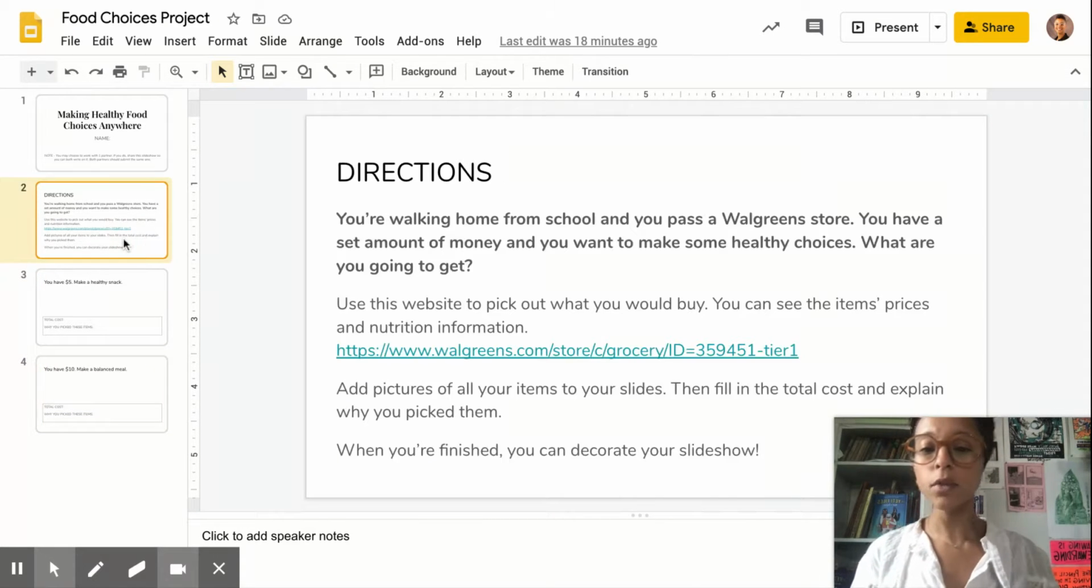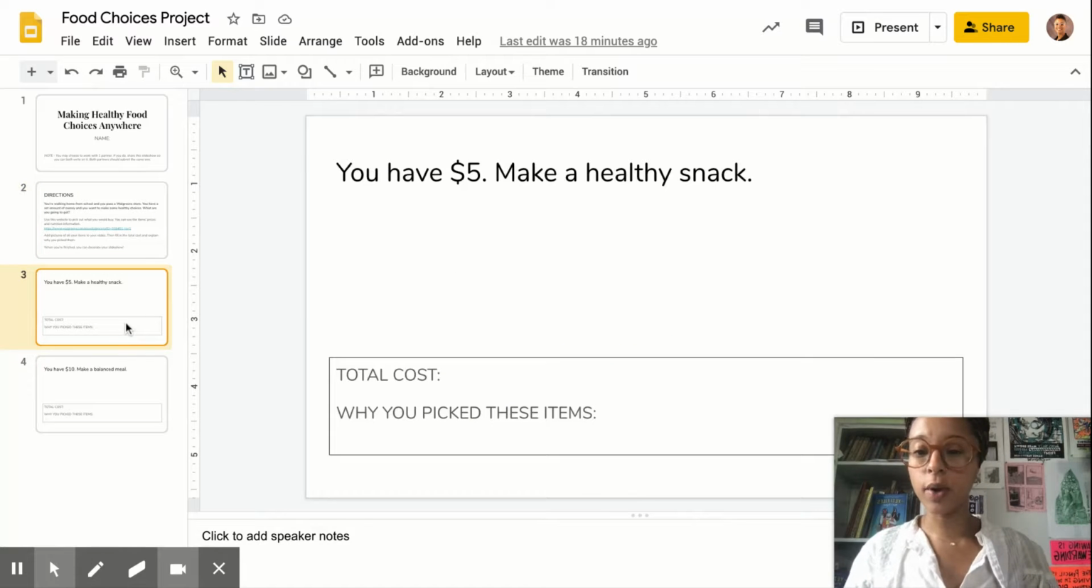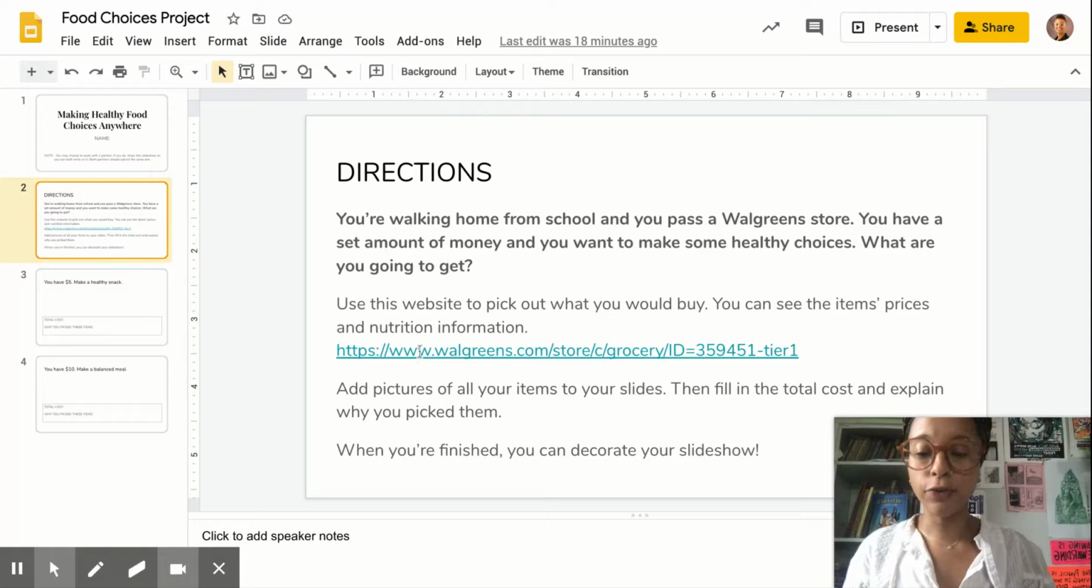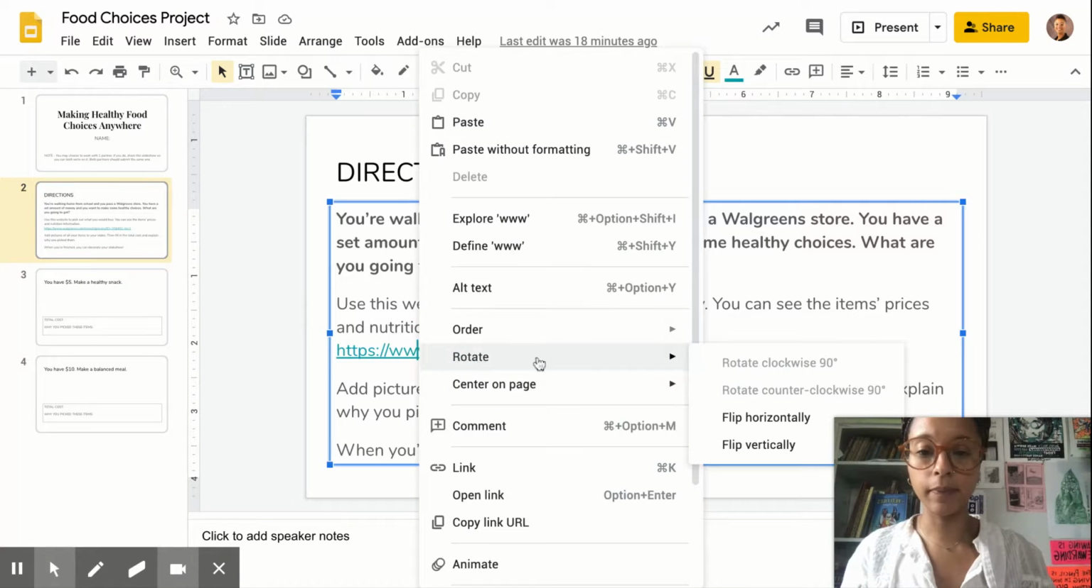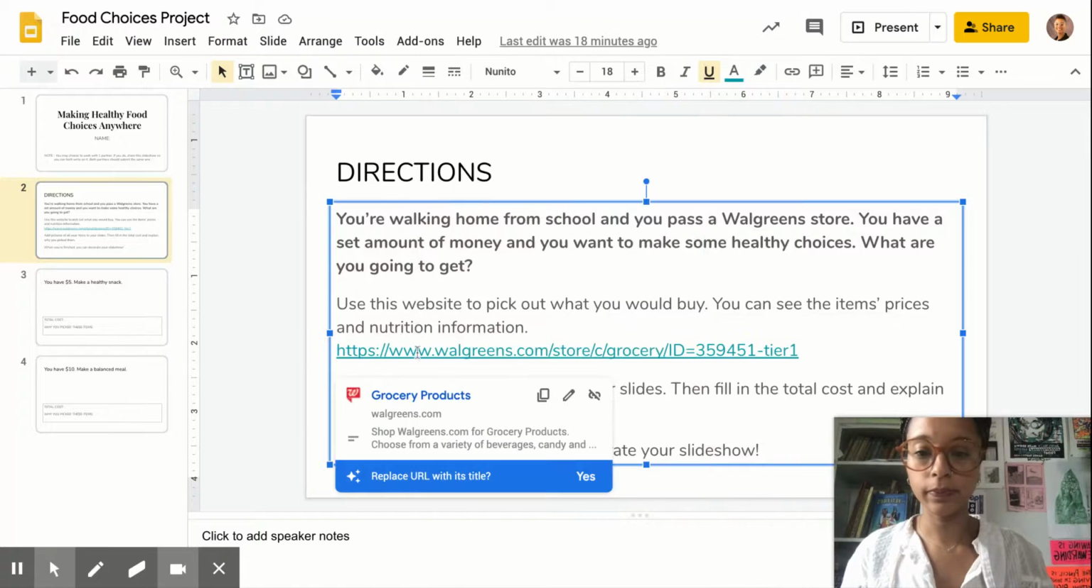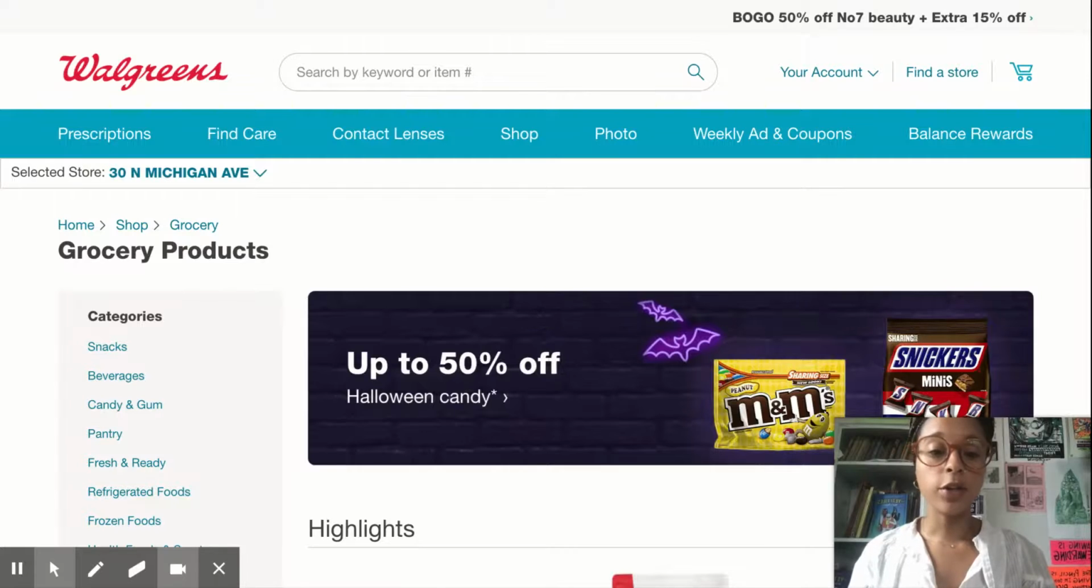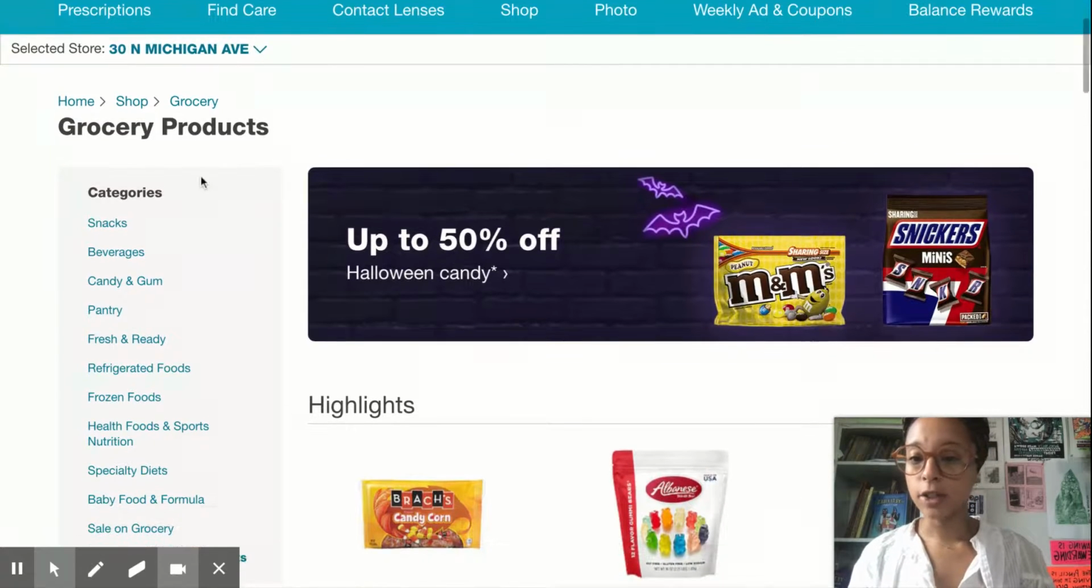Okay. So let's start with slide 3. You have $5, make a healthy snack. So you need to first open up the Walgreens website. Oops. There we go. Now, when you open that Walgreens grocery website, it's going to look like this. And you have the categories on the left over here.